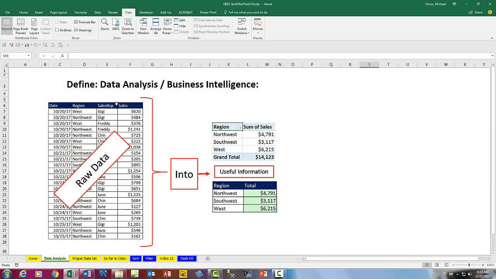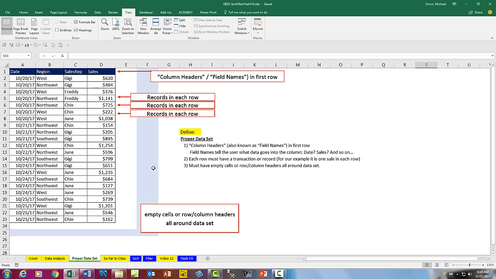in the class so far, we have to know the definition of data analysis and business intelligence. No problem, we do by now. We're converting raw data into useful information. And of course, if we use any of the data analysis features, we have to have a proper data set. Field names at the top, records and rows, and empty cells all the way around.